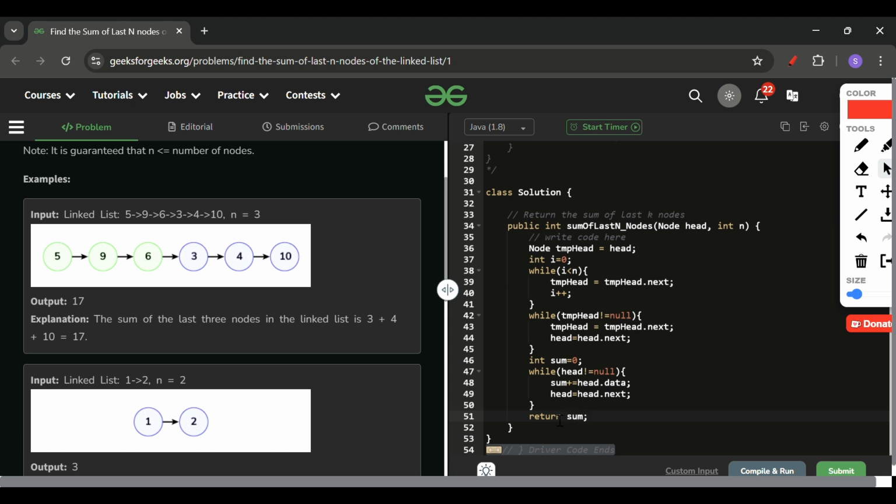Alright, I hope it will be clear to you. I have not done any rocket science. I will again tell once, if there are, let's say, 5 nodes, because a lot of guys say I teach too quickly. So let's see once again as well. If there are 5 nodes and I'm starting from here, so first of all, my temp head and my head both are at this node. And n is equal to, let's say, 2. Let's say I want to get the last two nodes sum.